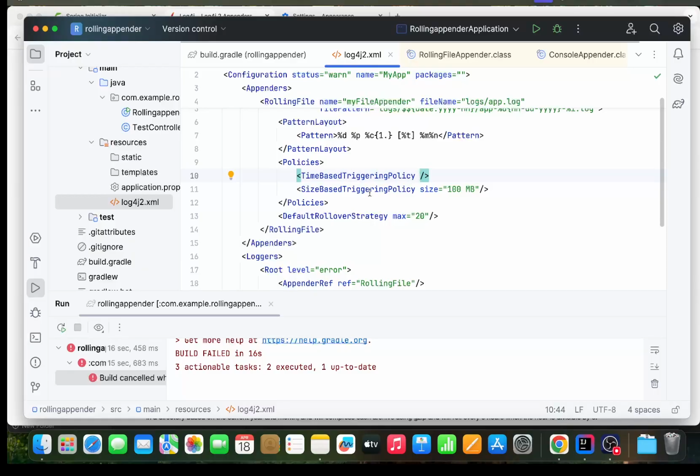Okay, so whichever policy triggers first takes priority. Let's suppose before 4 hours your file size is 100 MB, right? Then the rollover will happen based on the size. And let's suppose your file size is 50 MB, but the time passes the 4 hour limit which you have configured for the time based triggering policy. So in that case rollover will happen on the basis of time.